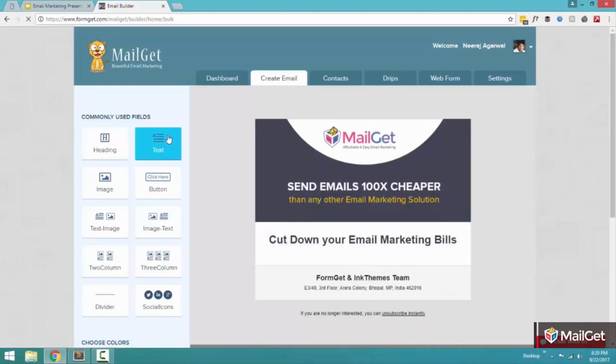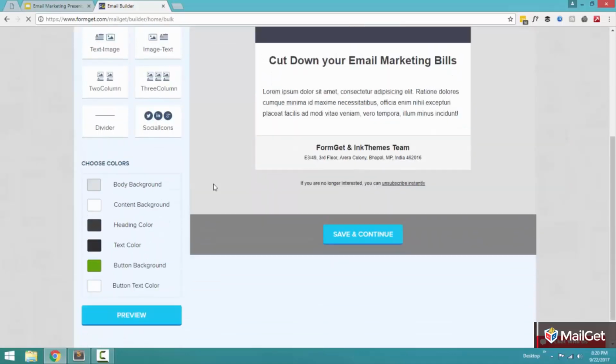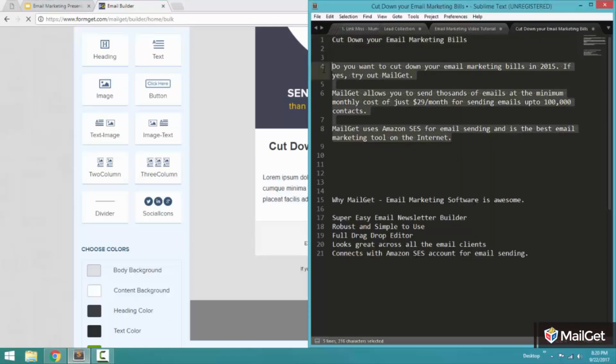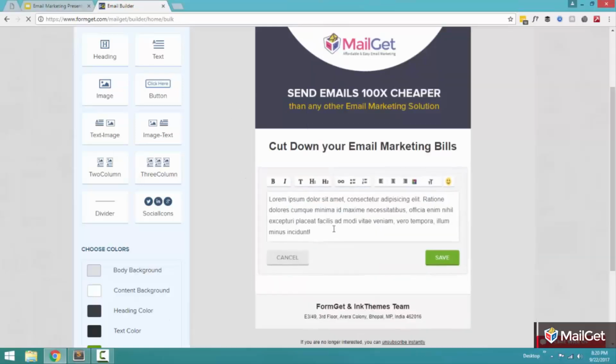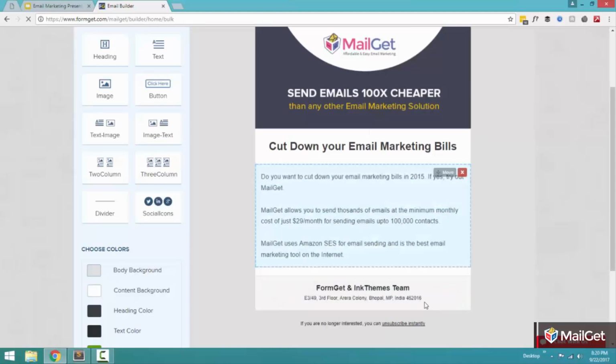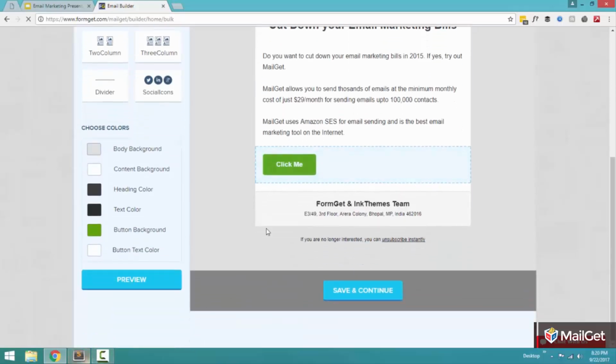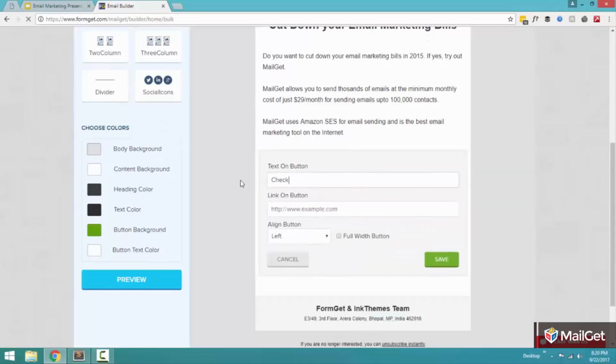It's too easy. Next, I'm clicking on the text block, and as you can see, the text block has been added. I have this text, I'm just copying the text and I'm pasting it here. That's it. Again, the text has been added. Next, I'm adding a button. Check out Mailget here.